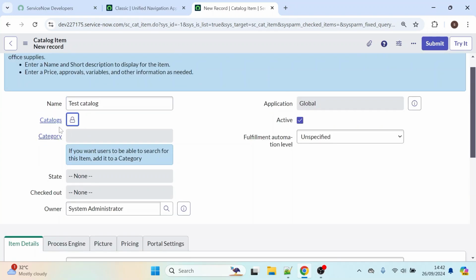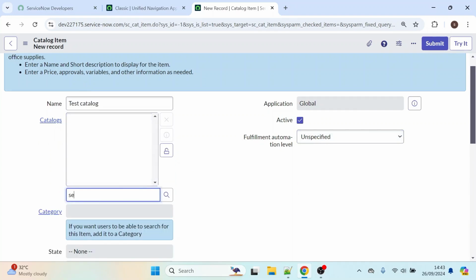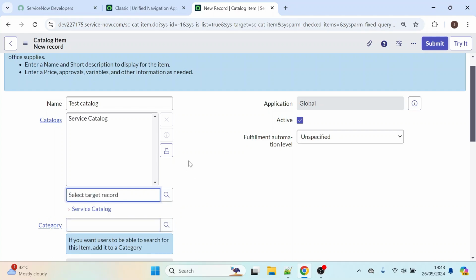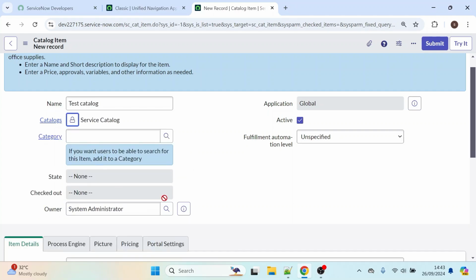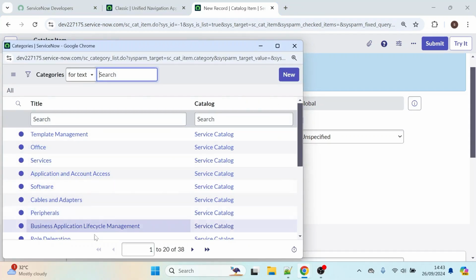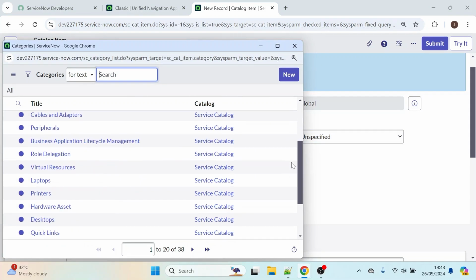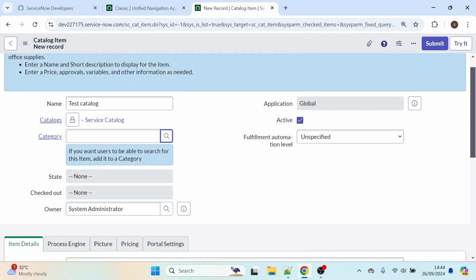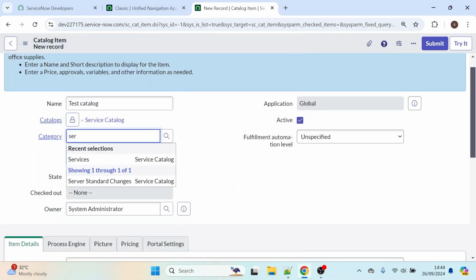Here you have to select the catalogs, like on which catalog this Test Catalog should appear. So let's click on that and type Service. And this category is nothing but on which category this particular Test Catalog should appear. Click on this magnifying glass and we have a few types here: Office, Template, Services, Software. You can select based on your requirement. Currently I will select Services.